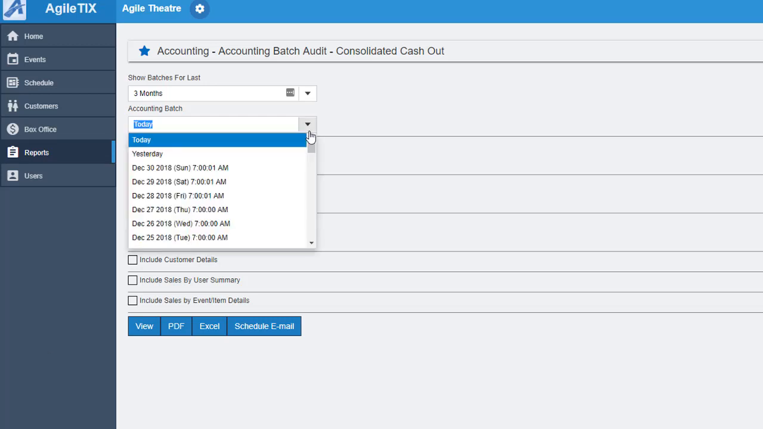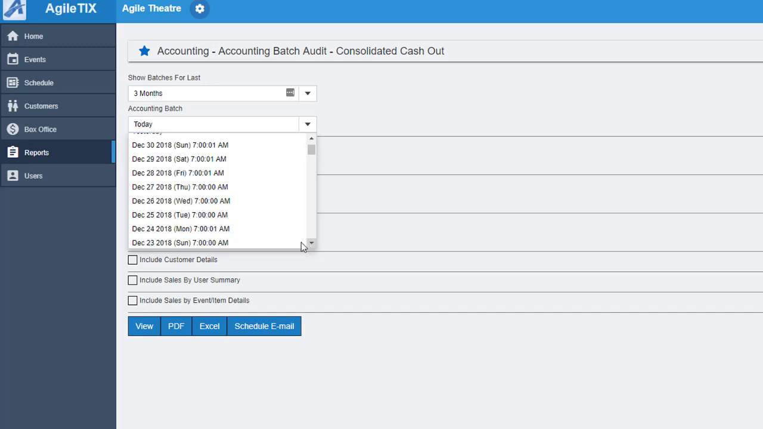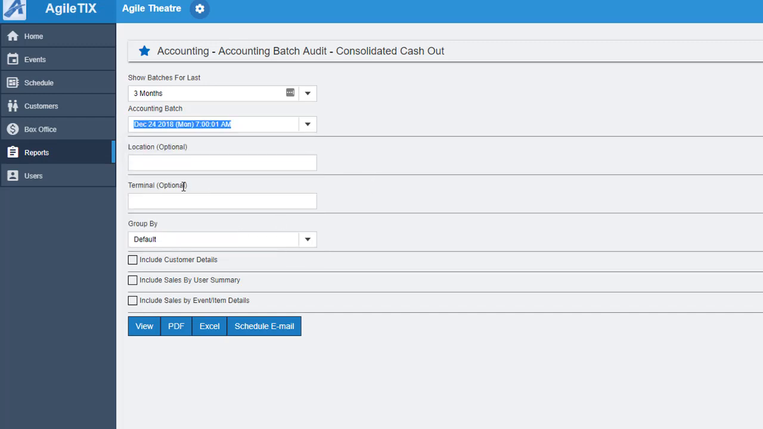I'm going to run this for December 24th. We have added the ability to filter to only a certain location or terminal, and those can be entered here or here. We've also added the ability to group the data based on the default way, by location, or by location and terminal. Some organizations may have multiple locations and book their revenues separately for each of those, so this allows you to be able to break those up accordingly. We're going to choose to group by location.